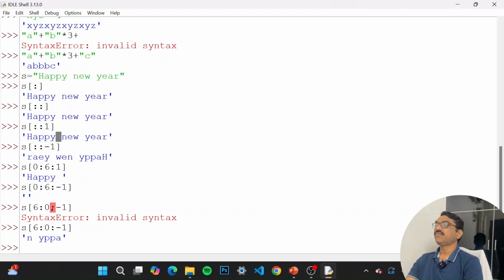Next, S of 5 is space. S of 4 is Y. S of 3 is P. S of 2 is P. S of 1 is how much? A. It's not printing H. Why? Because the end index is 0. Means it is not going up to H. It is going for only A.